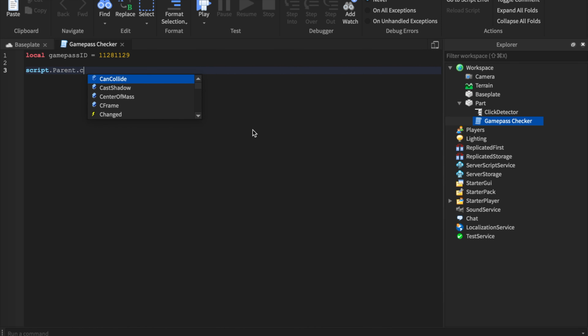script.Parent.ClickDetector. Now, if this does not autocomplete, I know I say sometimes it doesn't autocomplete, this one has to. It literally shows. If it doesn't, then please check it. You may have done something wrong. So I'm going to go ahead and autocomplete that.